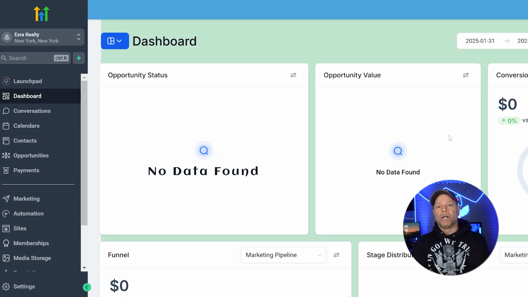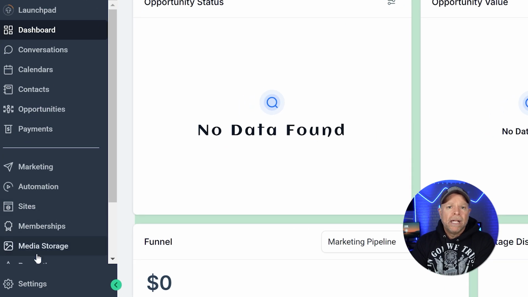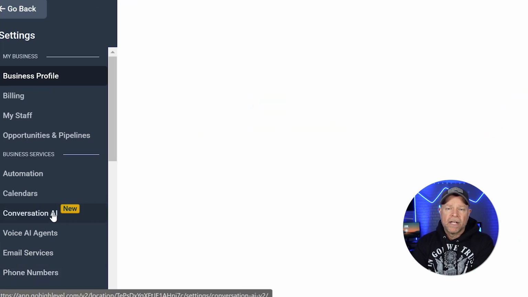Now let's dive in. So first things first, log into your Go High Level account. If you don't have a sub account set up yet, don't worry. You can find a detailed tutorial on our channel explaining how to create one. Now, once you're in your sub account, head to the settings and locate the Conversations AI tab.